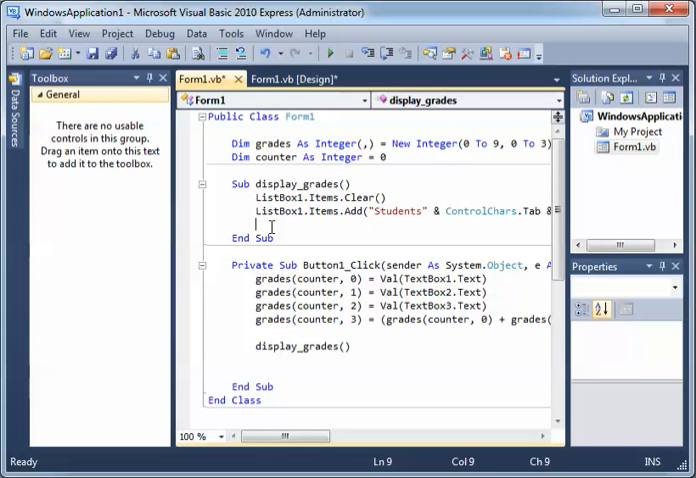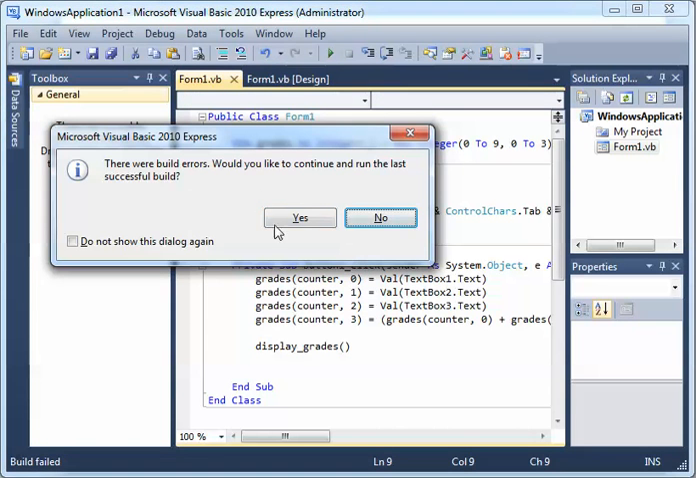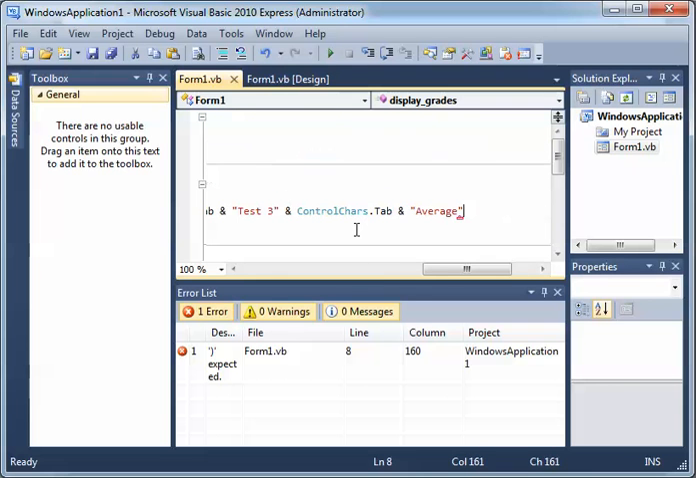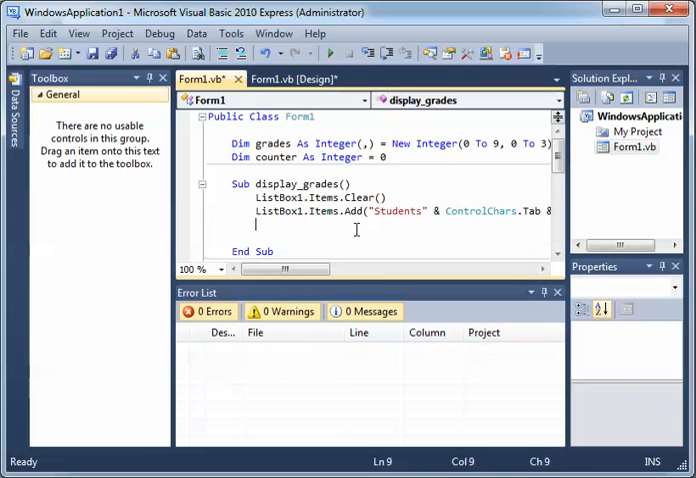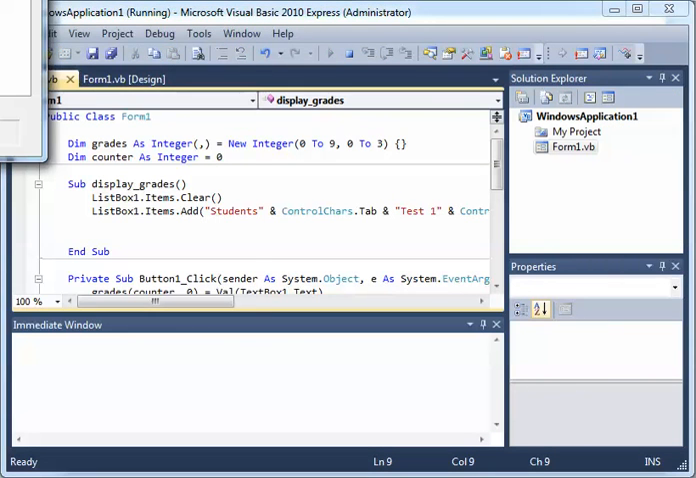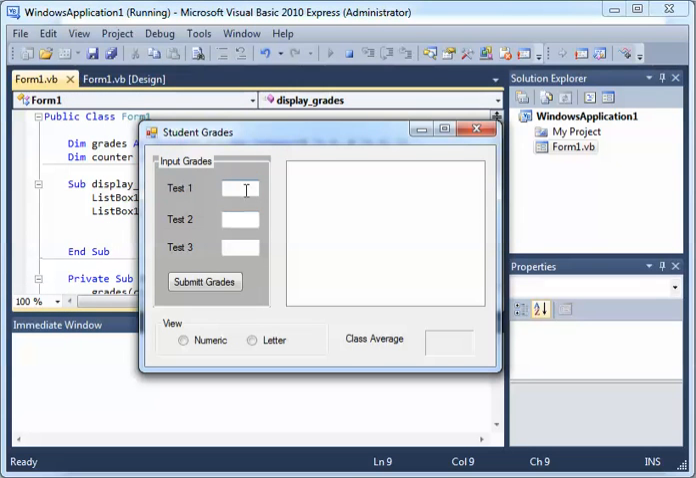Now, let's see how this looks. I mean, we just want to have the function here. Some errors. Oh, I forgot to close the parentheses. I think it's a good day today for me. There. Okay, let's try one more time. F5. Good. So now I got 100, 98, 97. Submit. Okay, so we got students, test1, test2, test3, average.